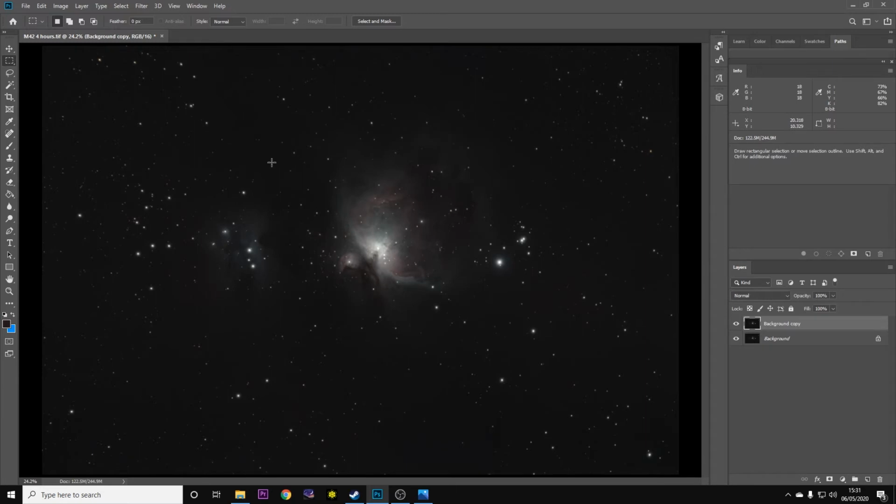So with regards to the crop of the image, I don't want to use this sort of composition, so I want to do my own crop of it, and I'm going for a portrait crop because I think it suits M42 and the Running Man.